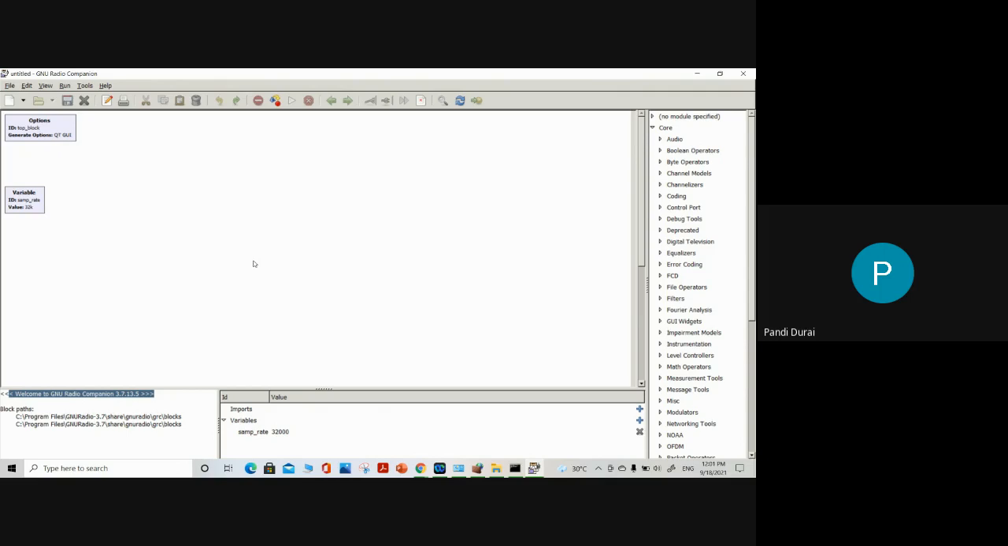Basically, in any GNU Radio flow graph, two things are predominantly available. If you're opening a new GNU Radio window or flow graph, two blocks will be there by default: one is the option block and one more is the variable block. The option block is nothing but your header file kind of thing. Just double click on the option block, sir.